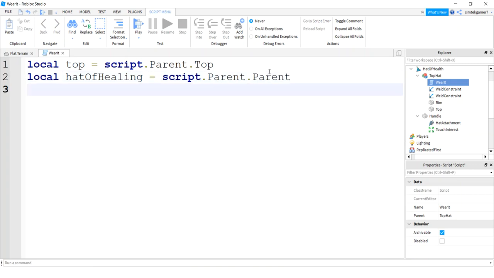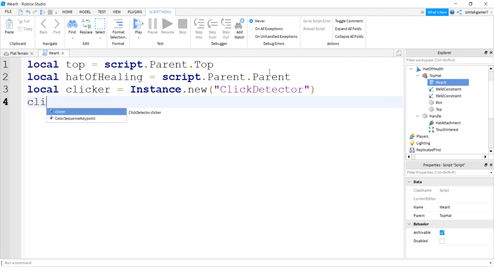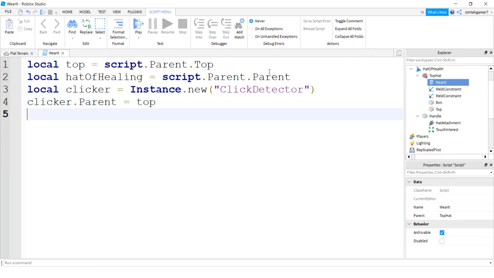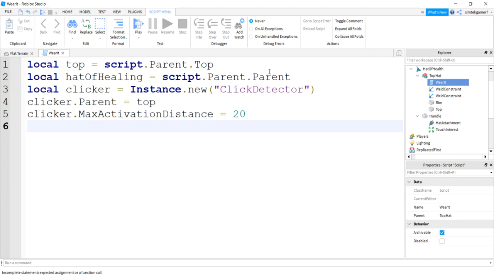Script parent, parent. I'm gonna add a click detector. I'm gonna call it clicker. Instance, new, click detector. I'm gonna make the clicker's parent the hat, because it'll be the top. That's the biggest part, so that'll be the easiest to click on. And then the clicker max activation distance, I'll make it 20 studs. A little bit far away, you can still click on it.